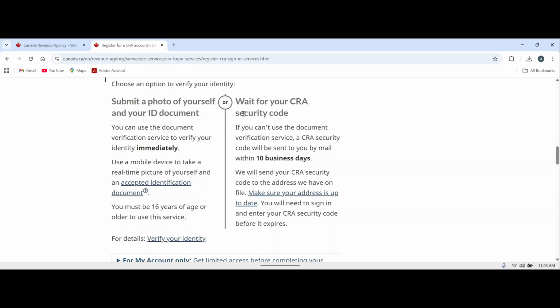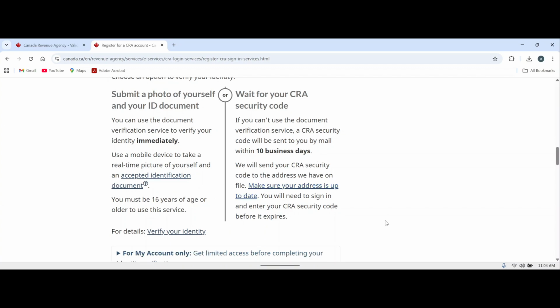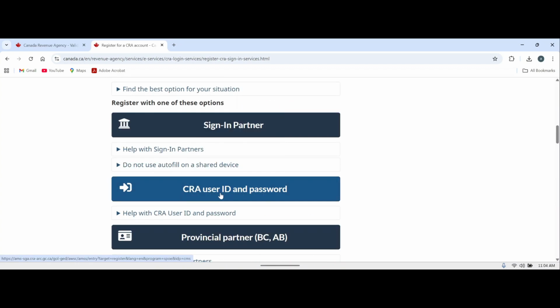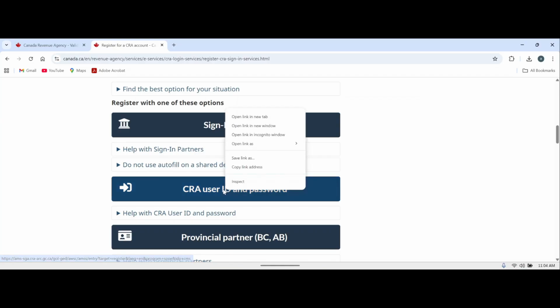Wait for your CRA security code. If you cannot use the document verification service, the CRA security code will be sent to you by mail within 10 business days. Make sure your address is up to date. Now I need to click on CRA user ID and password. I will open this link in a new tab.